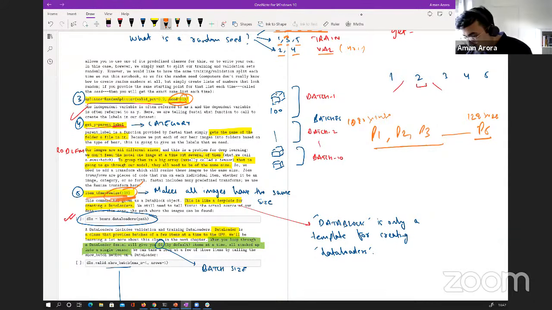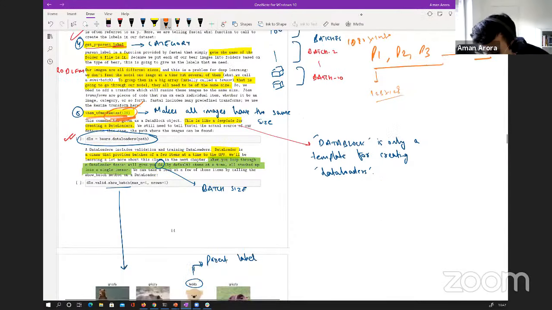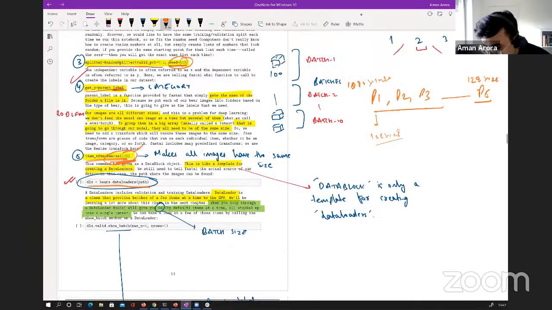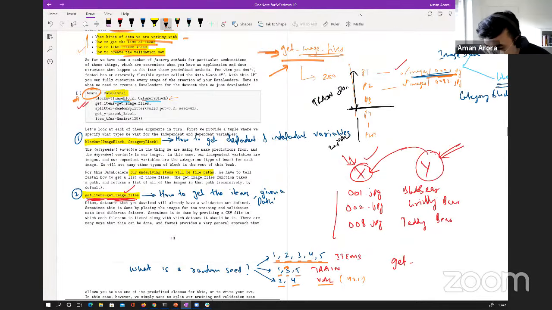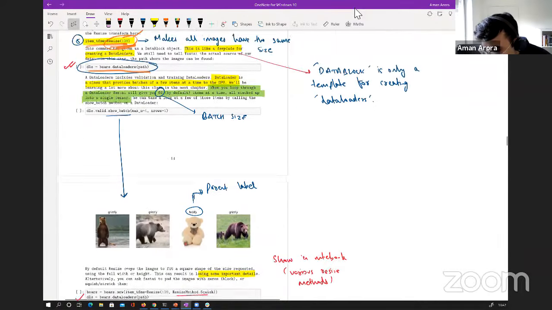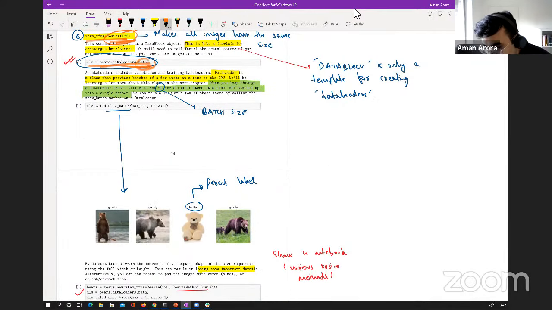It will just make sure that each of these images is 128 by 128 size. And then finally, when you do something like this, the beers was just a data block. When we call this line of code, which is beers.dataloaders, and we pass in a path, it converts these into these data loader objects.